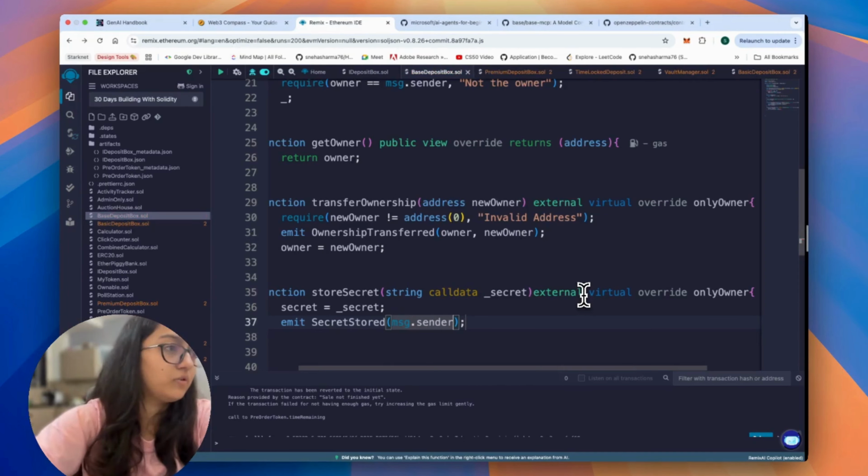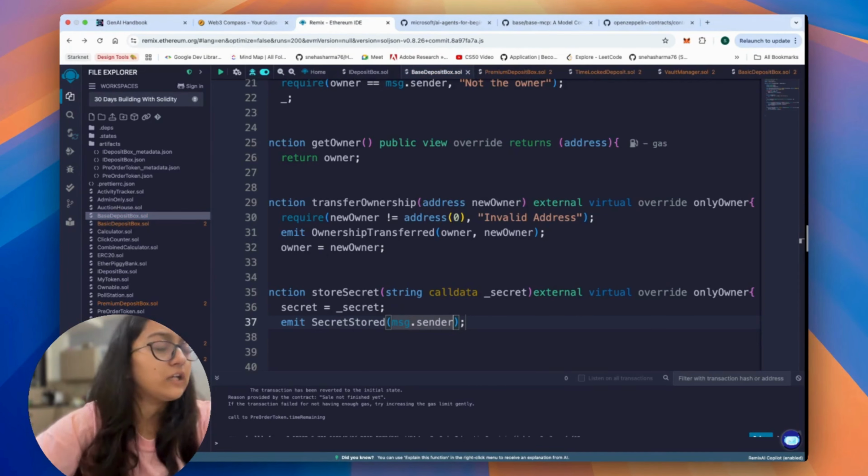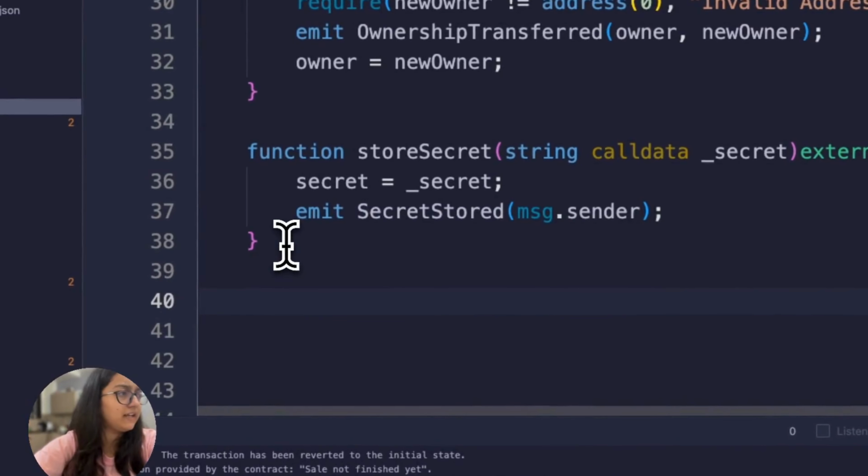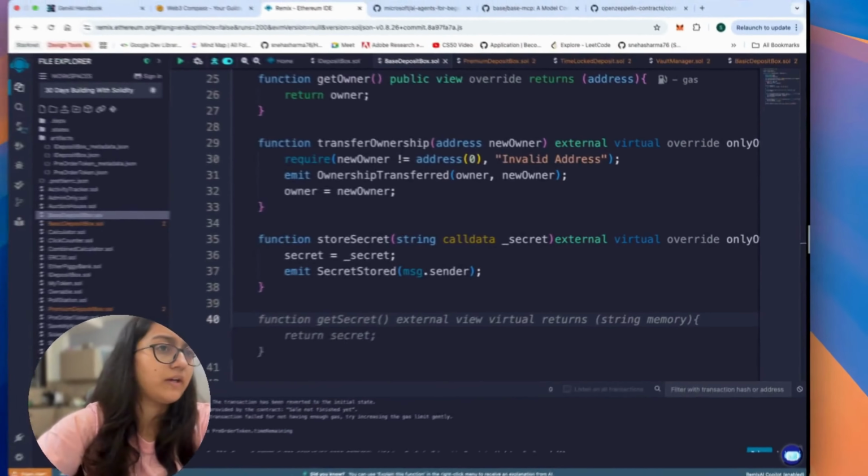Very simple. Okay. So it only accepts a call from the current owner, stores the secret in the private variable secret, and emits an event after storing. And yeah, that's it, right? And then we would quickly write function get secret because that is the one that's left.